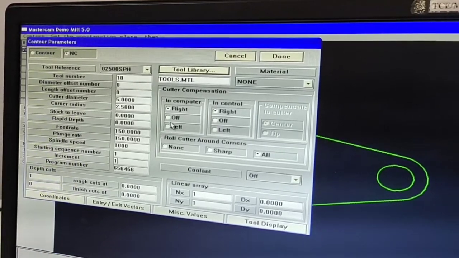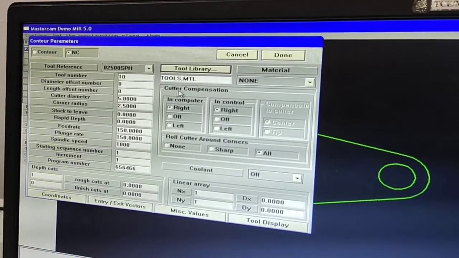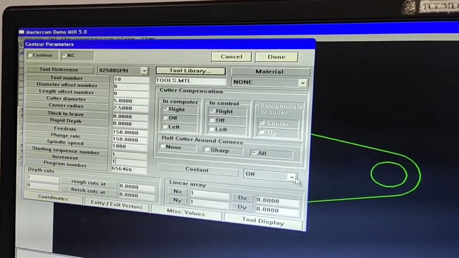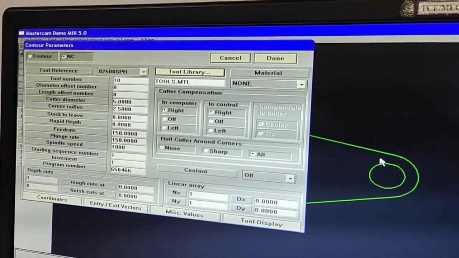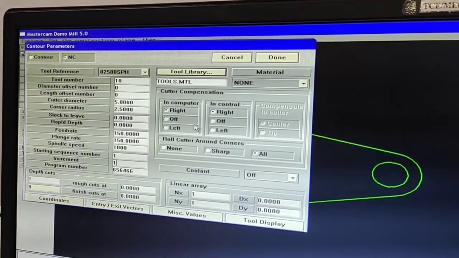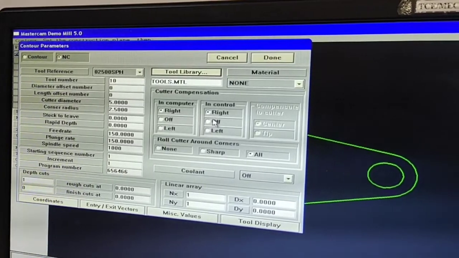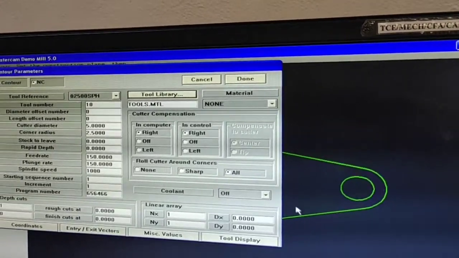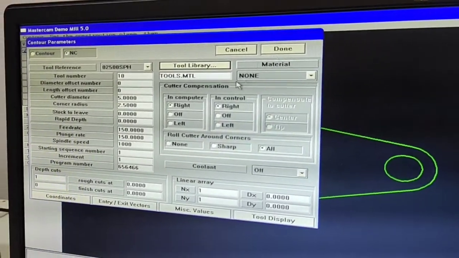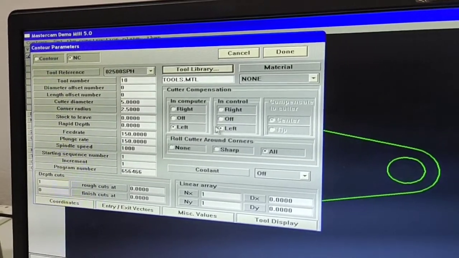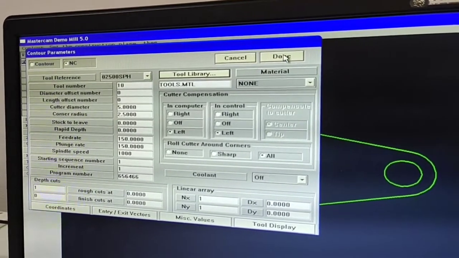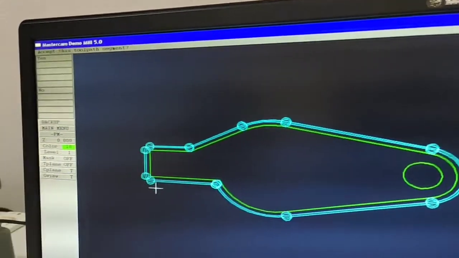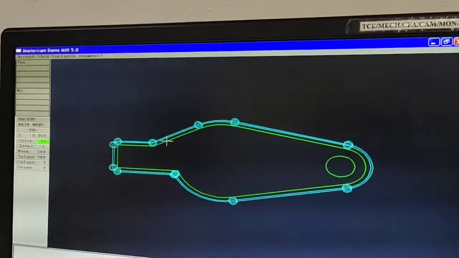The next important one is the cutter compensation. If you select off, the tool will be moving on the center point of your profile. If you select right or left, the tool diameter will be offset to the left or right according to your selection of the profile. Then done. Automatically the tool is offset from the object line to the left-hand side. So this is the function of tool offset.